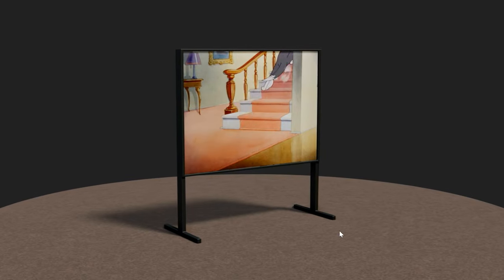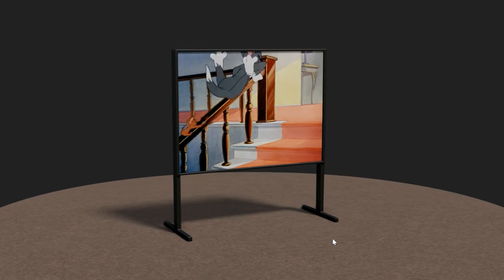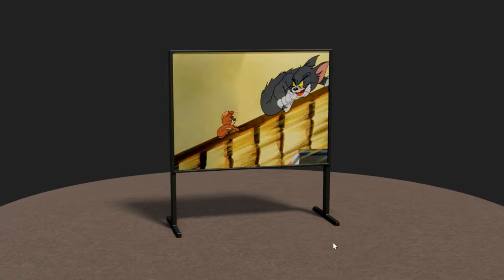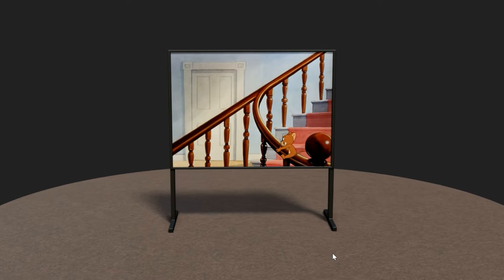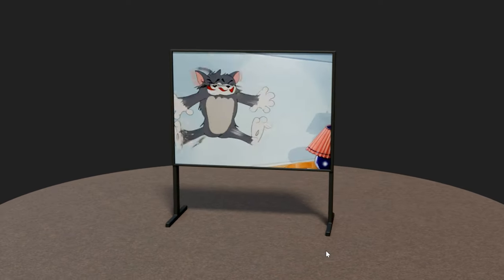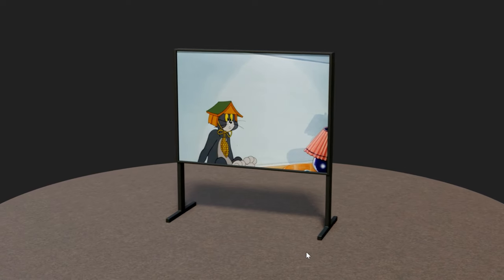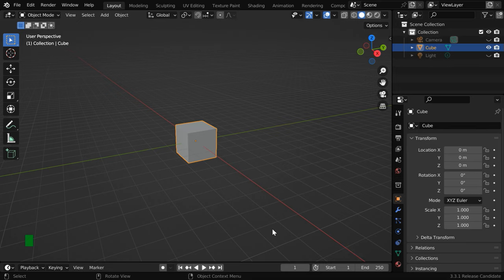In this tutorial, we will learn how to import a video file into Blender, and how to apply the video as a running texture for any object. Just like a still image texture, we can also use a video file as a texture and create a TV screen like this. So let us start with a blank new scene.